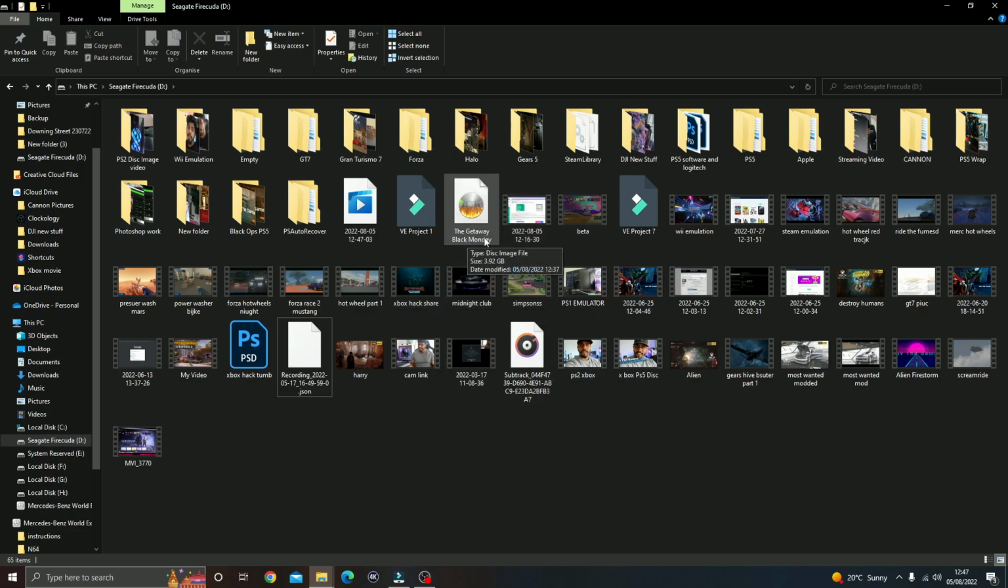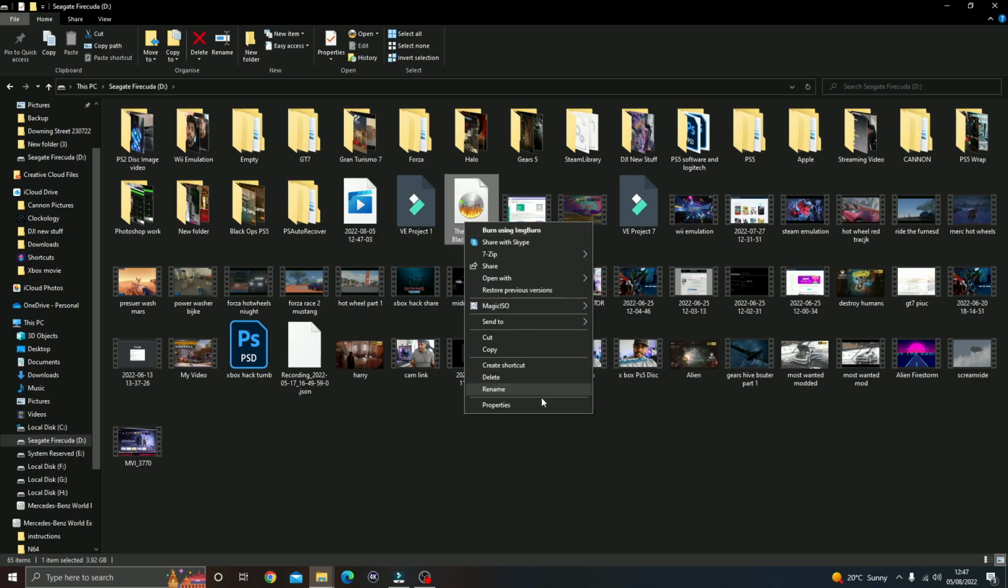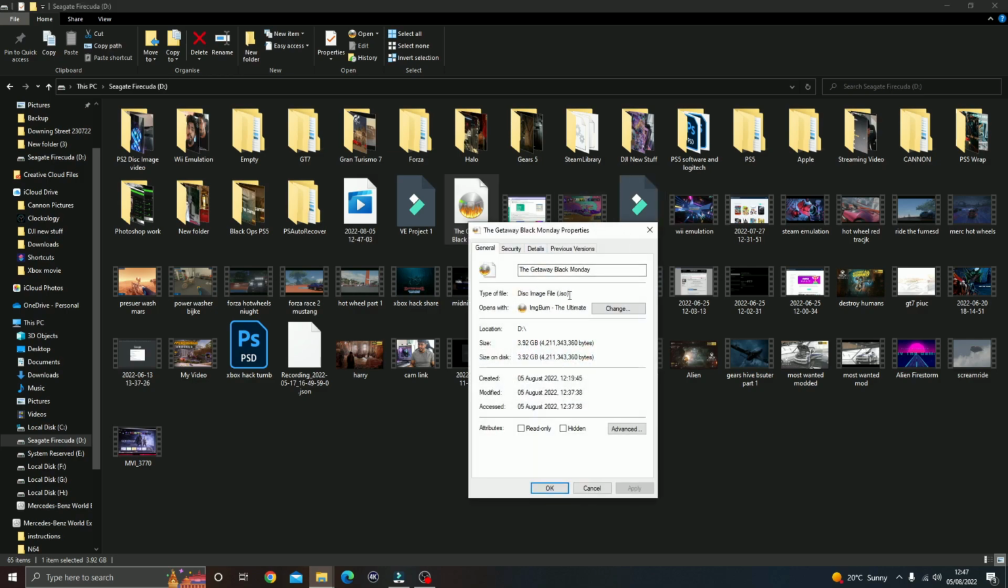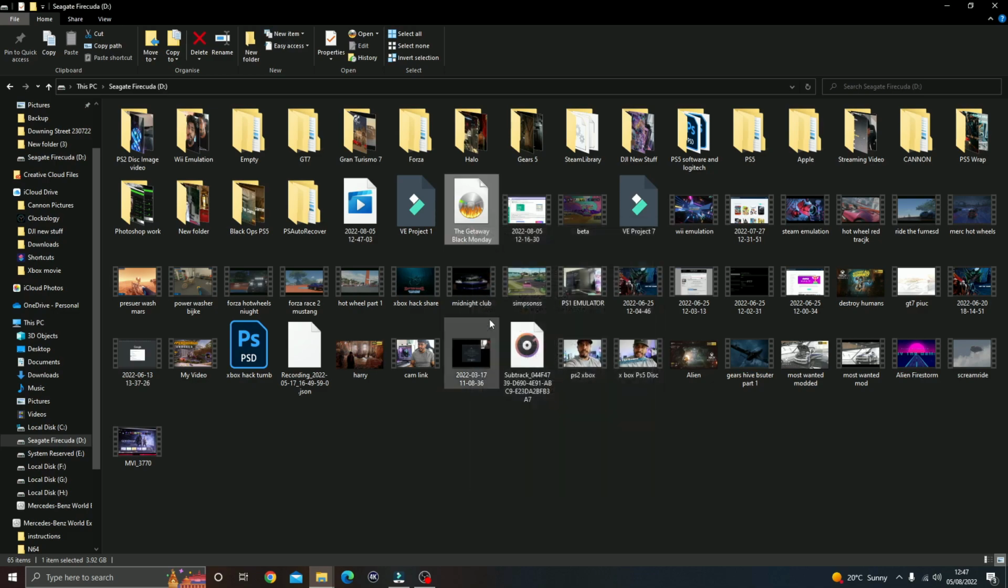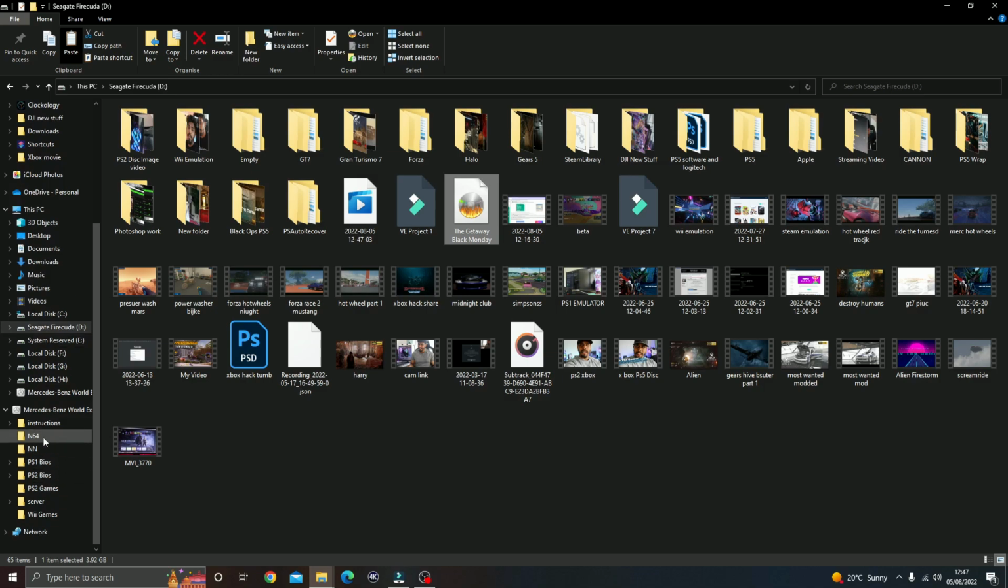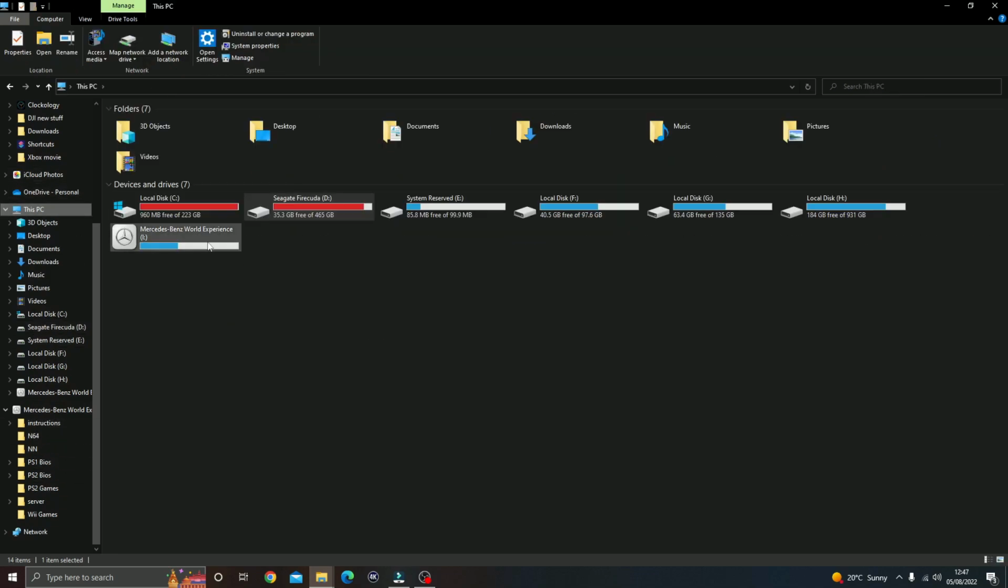Alright guys, so it has completed and finished ripping the disk drive into a disk ISO image file. You can see it here, The Getaway Black Monday. So if we right click the file, you can see it's converted into a disk image file, ISO. So what we're going to do now is I'm going to go ahead and copy the file and we're going to put it straight onto my USB into the PS2 games folder.